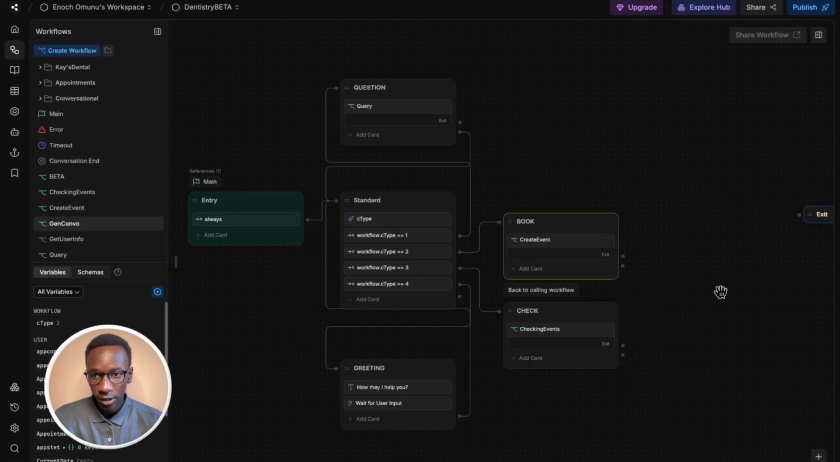So next, you want to come back into the Gen Convo flow, and we just want to create the transition after a user has booked an event.